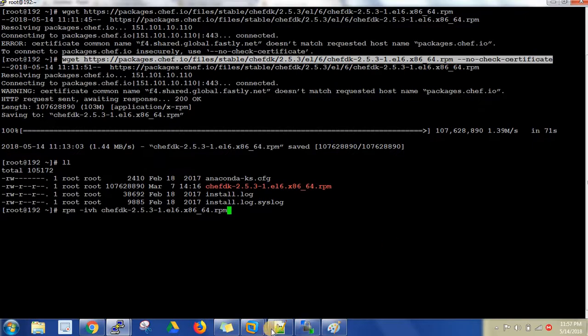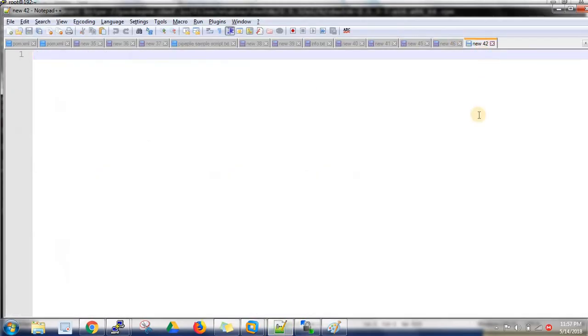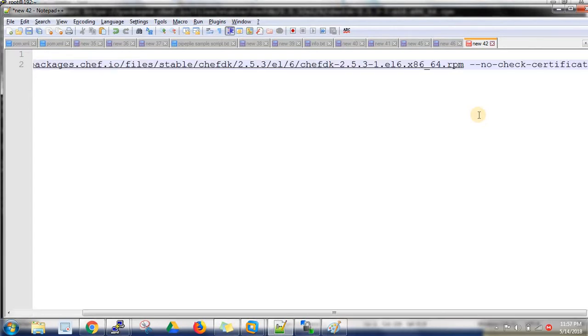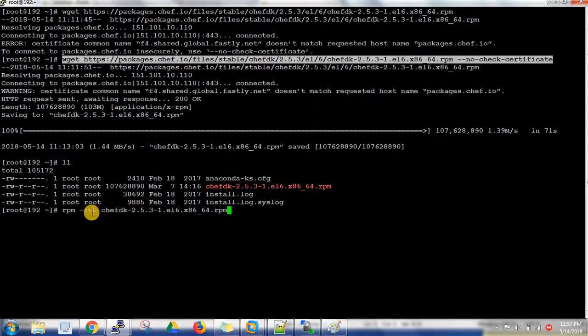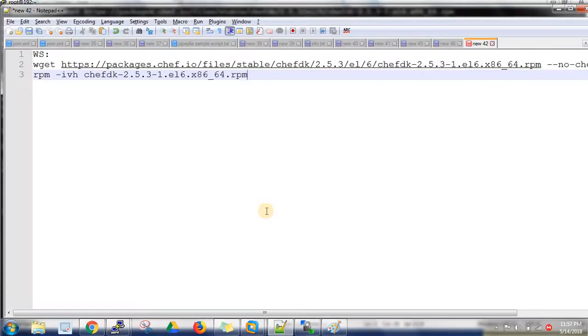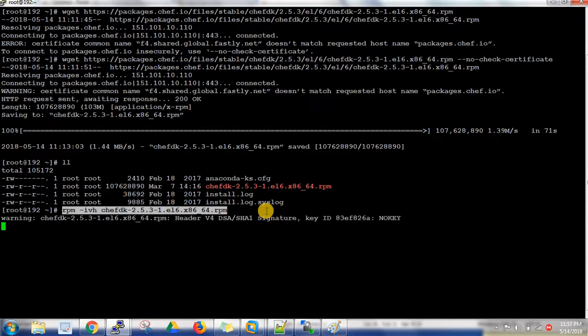This is the command I used to download it on the workstation. This is the command, and the second command I'm running is to install it. Let it get installed. Almost done. So ChefDK is ready. We have installed ChefDK.